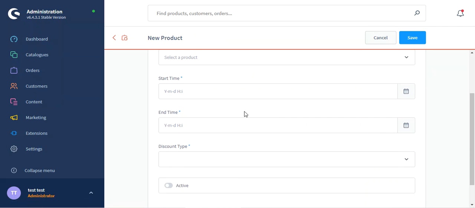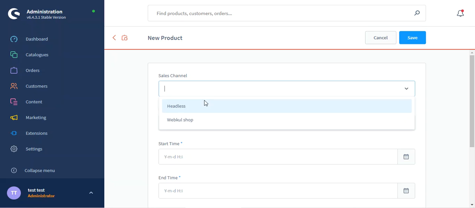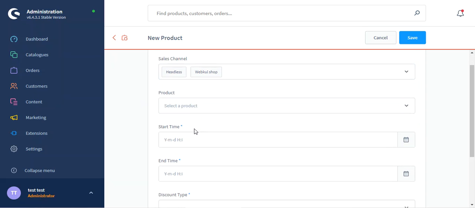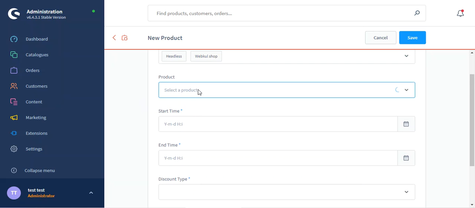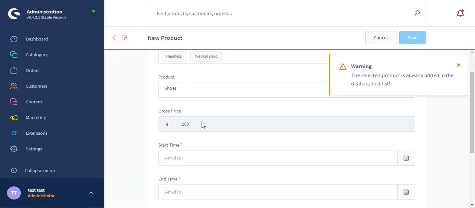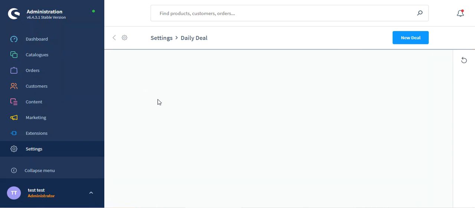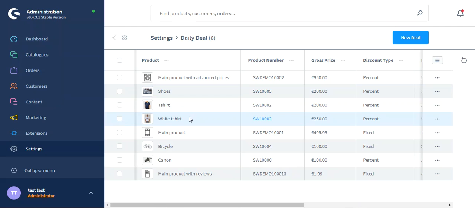That will bring up this particular section wherein you have to enter the details for the new product to apply the daily deal to it. So you have to choose the sales channel. For example, here I'll be choosing web cool shop and headless. We have to select a product from the list. Actually, I've already applied the daily deal to the product, so that's why we get this warning that the selected product is already added in the daily deals list. So let me do one thing. Let me go back and edit one of the products there.